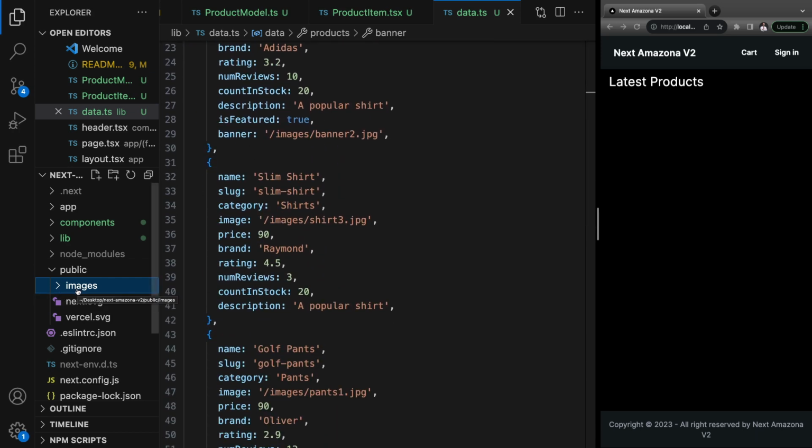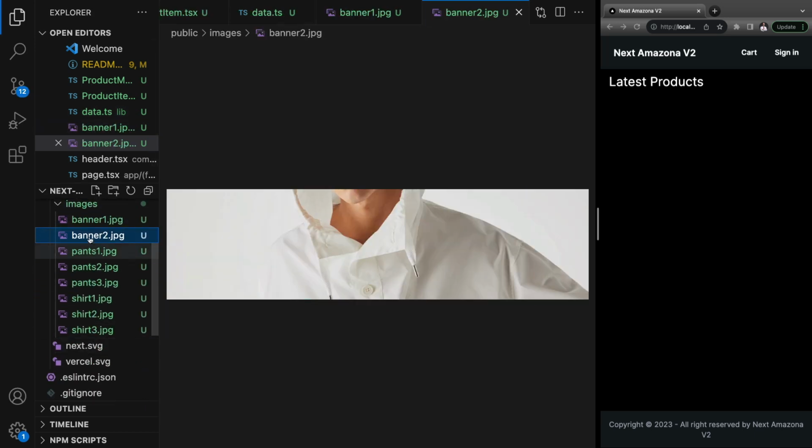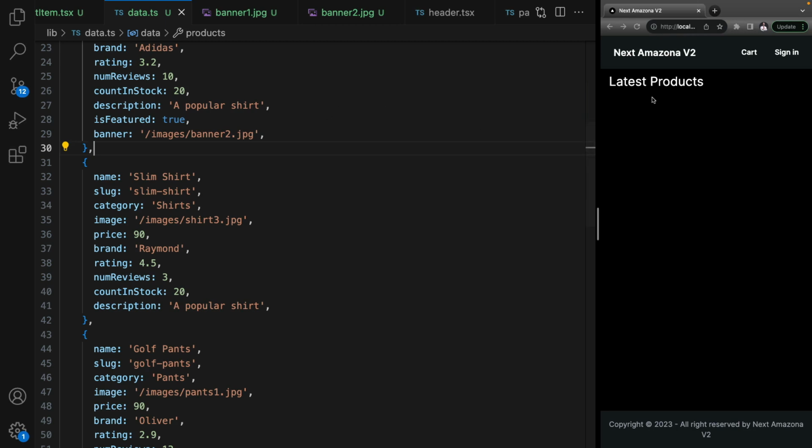But if you want to use my images, you can go to the repository, the link in the description, then go to the public folder, images folder, and download them, then paste them here. Here I just paste the images. Here are the images, and we have 3 pants, 3 shirts, and 2 banners. Good. Let's go for next step.